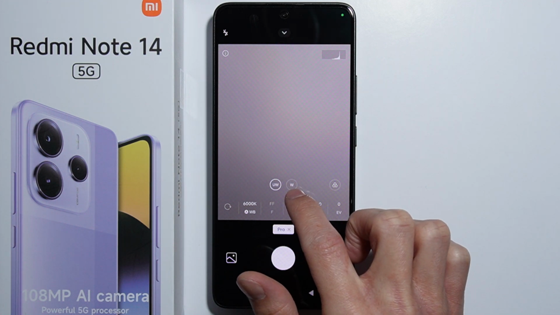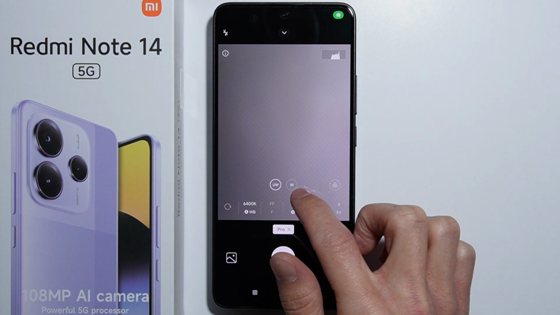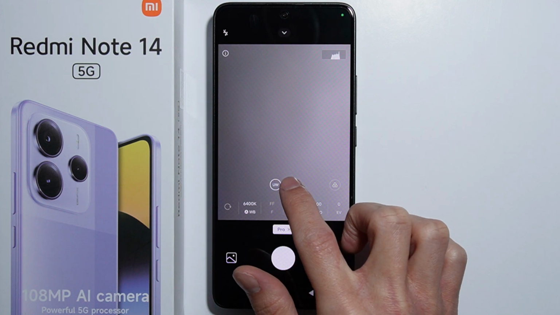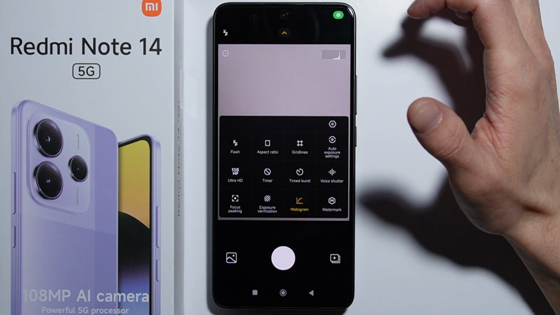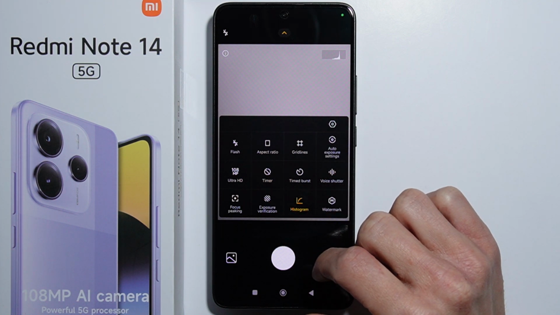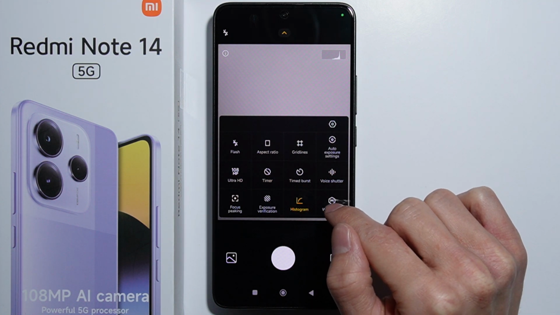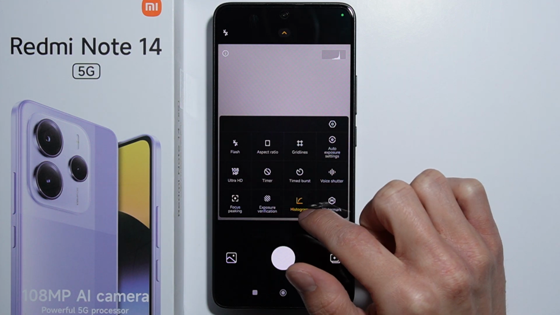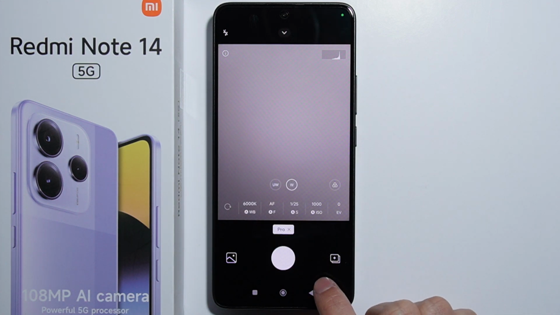Nothing much though. We have also the ultra wide lens available, and you can take pictures with this ultra wide lens. And we can also enable right here Ultra HD 108 megapixels. As you can see, you have histogram, you have watermark, and different kinds of options available in this pro mode.